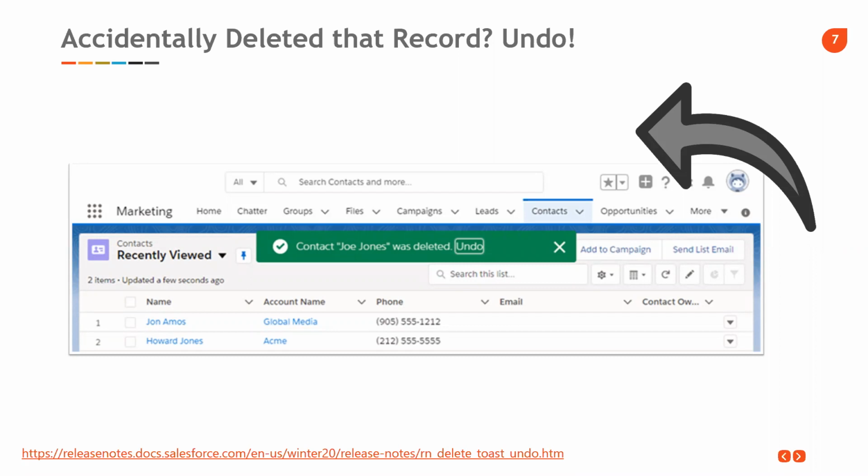By the way, as I was reading the release notes, I learned that this little pop-up message is called a toast message. I just got a really great kick out of that because I like to think of it as this little pop-up popping up like a piece of toast in the toaster. And you get to click undo when it happens. So we'll see that in a little bit, but I thought that was funny. So if you agree, you can let me know.